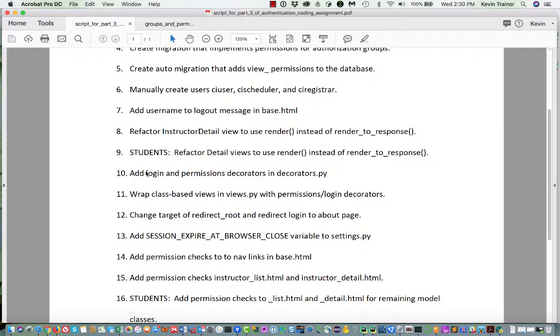So the first thing that we're going to do is find some code to make it a lot easier to check if a user is logged in and whether they have the proper permissions for the view that we're going to. And that's done with decorators. And the decorators that we're going to use, we're just going to take the ones right out of the Pinkham book. So let's do that.